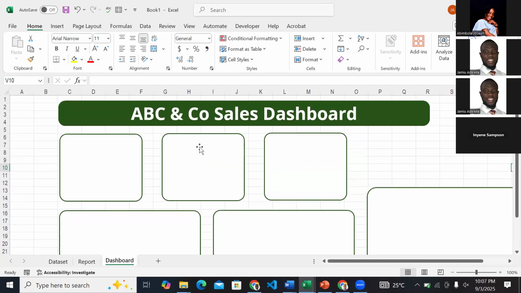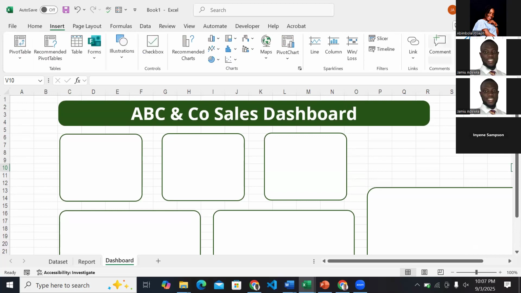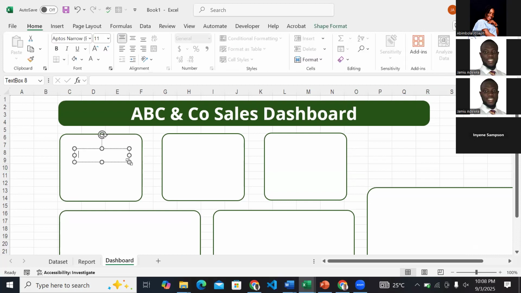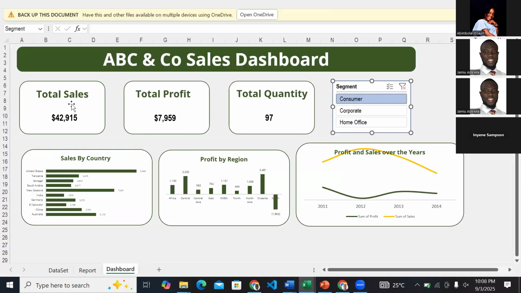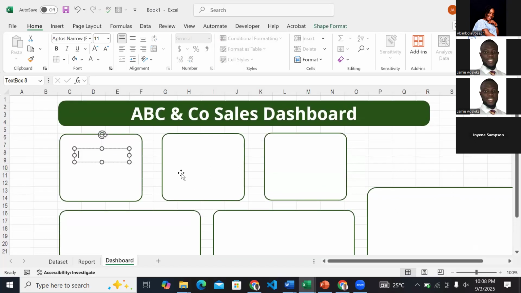Now, one thing you have to do first is to come to your Insert tab, then click on Text, then click on Text Box again. So if you come here now, you can drag that text box. First of all, I want to write the title like this before I bring the number as well. So I can write the title. I can just say Total Sales, right? Total Sales.